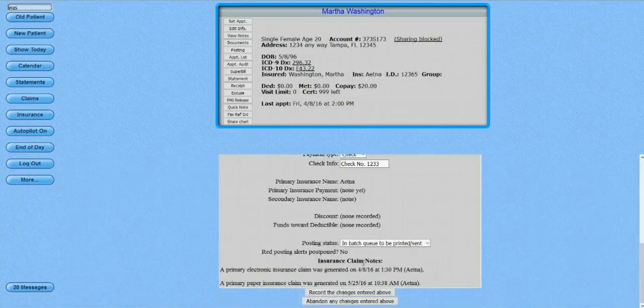So down here is where you will see everything that you've done to submit that claim so far. So you generated a claim on 4/8/16. It was a paper claim. It went to Aetna. Since it was a paper claim, we don't have any tracing information, but we let you know that's the date you sent it out. A primary insurance claim was generated on the 25th to Aetna, okay? So electronic or paper, however you're submitting for this particular patient. So I can look at this and see all that information.